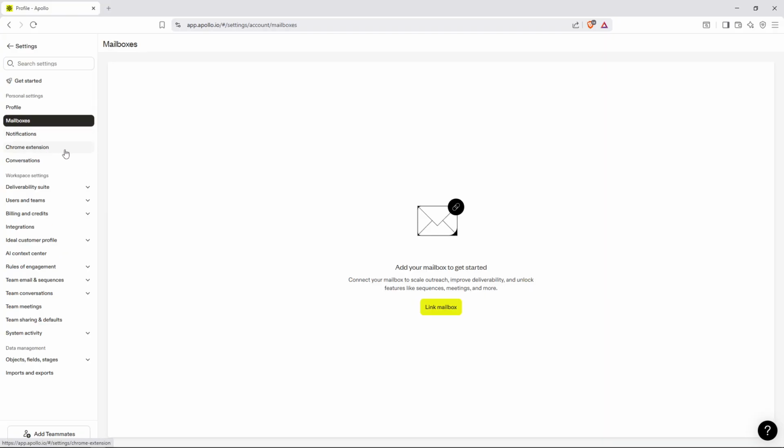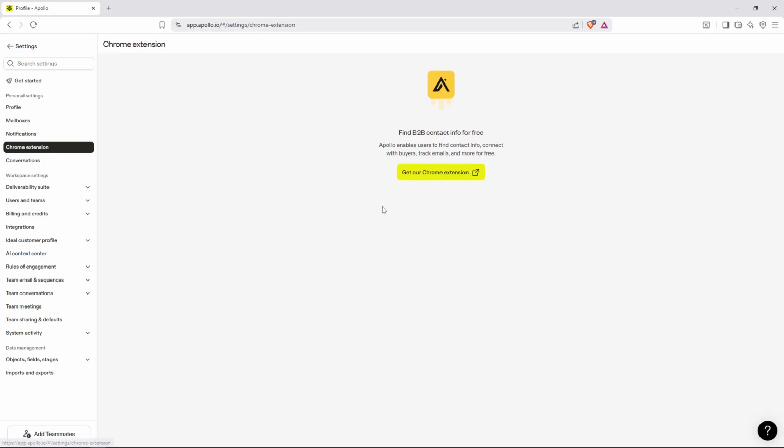Once you're on the All Settings page, take a look at the left navigation menu again. You'll directly see an option labeled Chrome Extension. Click on it to proceed to the extension installation page. This is where Apollo makes it easy for you to enhance your browser's capabilities with their powerful prospecting tool.